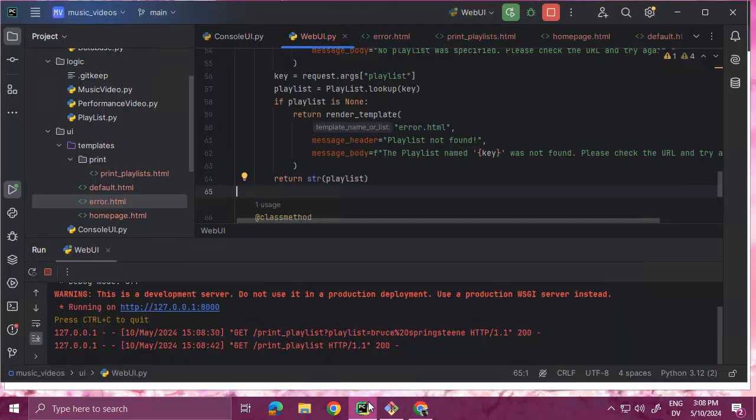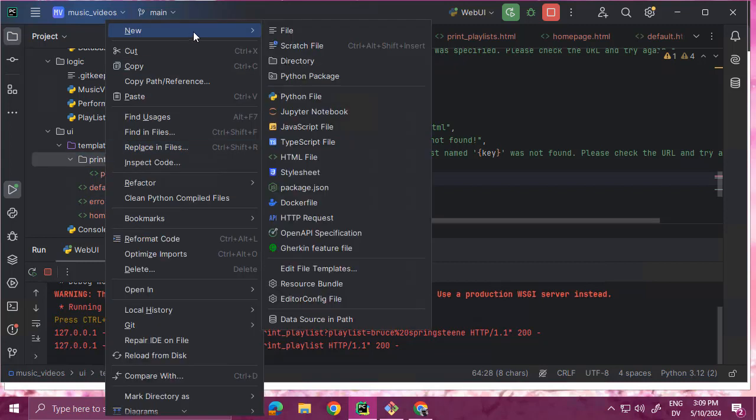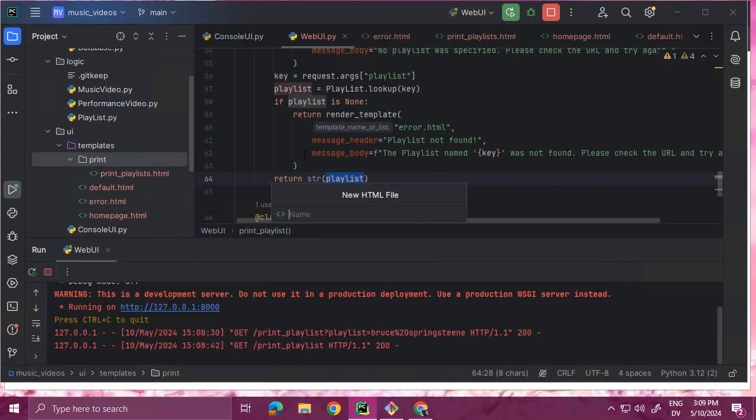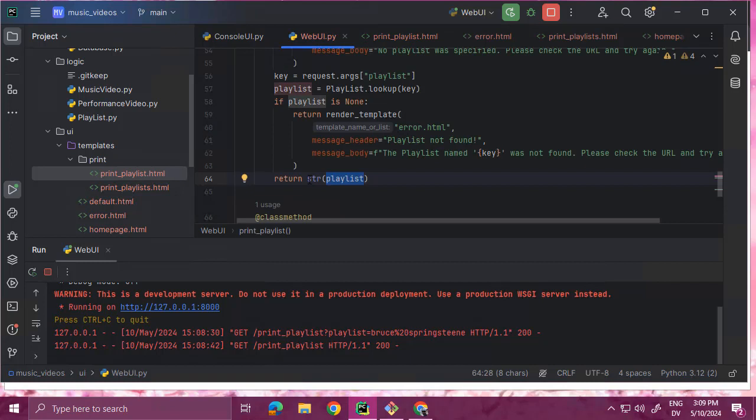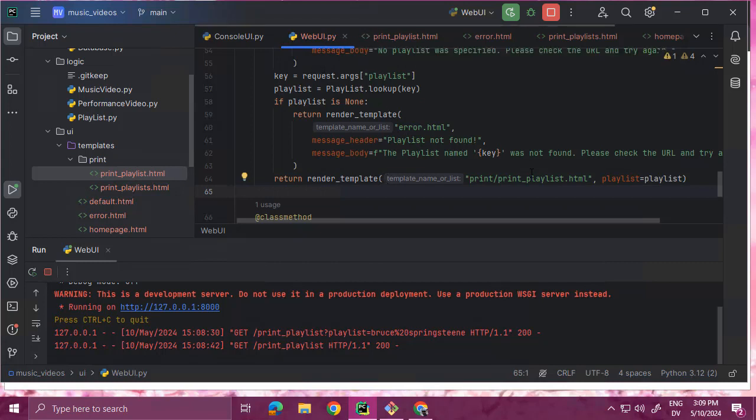And now we just need to render the playlist. So I'm going to go ahead. This is going to be under print. It's going to be a new HTML file called print playlist. And then here, I'm going to render template print playlist.html, and then I'm going to pass in playlist equals playlist. So the playlist variable in the template is going to be the playlist that I looked up and found.